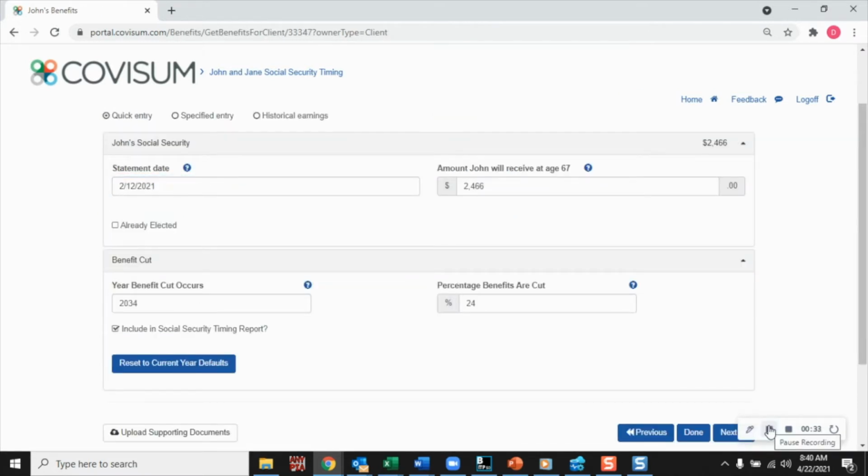First, we're going to estimate benefits for the client. I would recommend obtaining the client's Social Security statement as it allows you to create a report using a benefit estimate, a specified election entry, or the historical data entry. The historical earnings give you the most accurate result as it allows you to strip out any assumptions that the Social Security Administration uses to generate their benefit estimates.